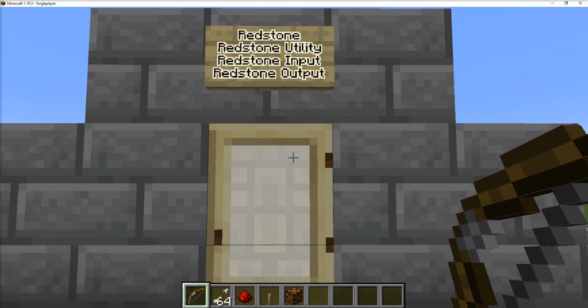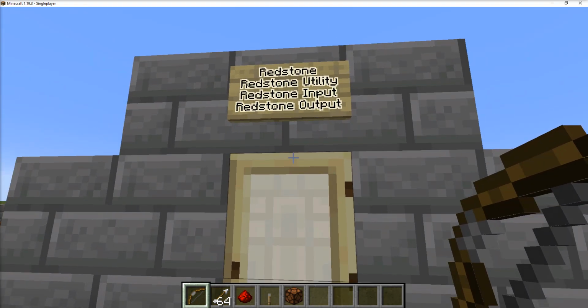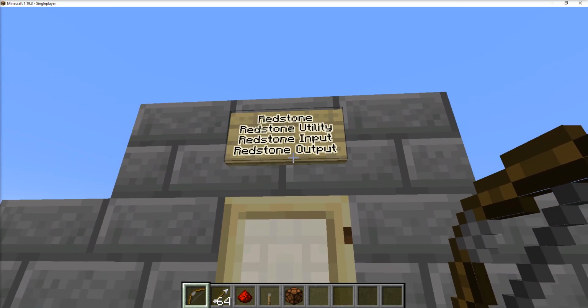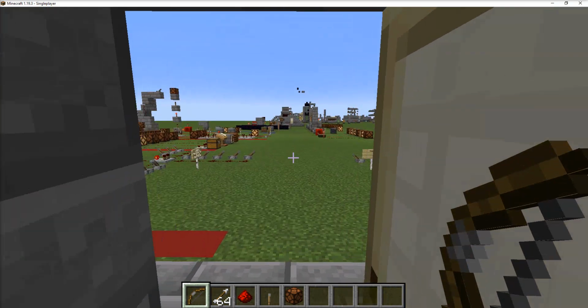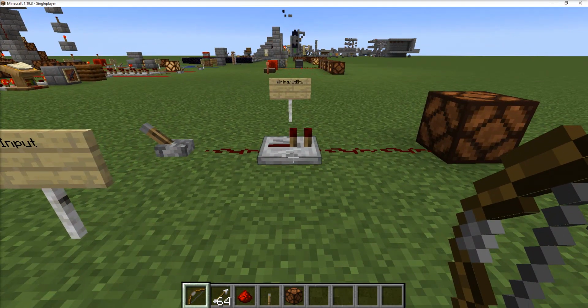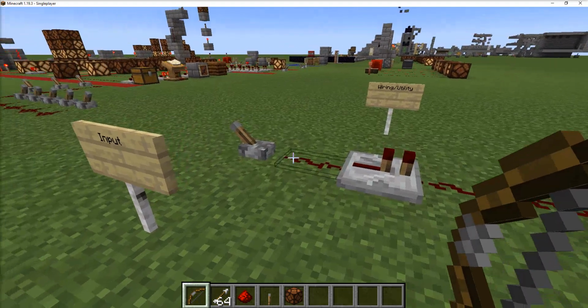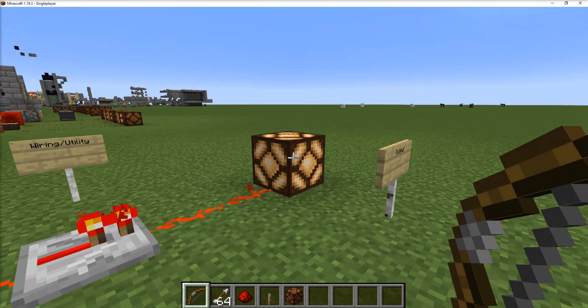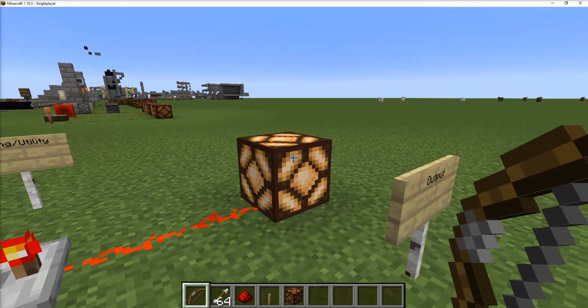This is going to be the basics part 1. In this one we are going to be covering redstone, redstone inputs, and redstone outputs. So let's get started. Redstone can kind of be thought of as like electricity. When you turn on the input, which is this lever, it powers the output, which is this redstone lamp.